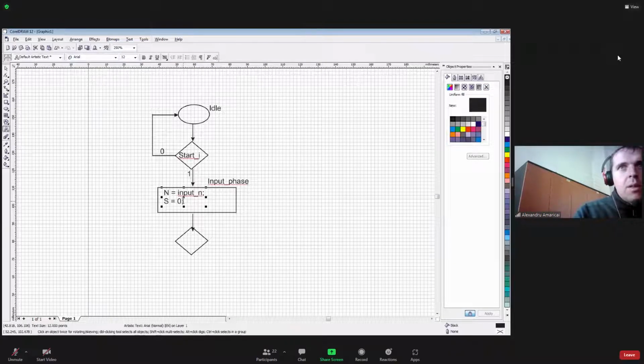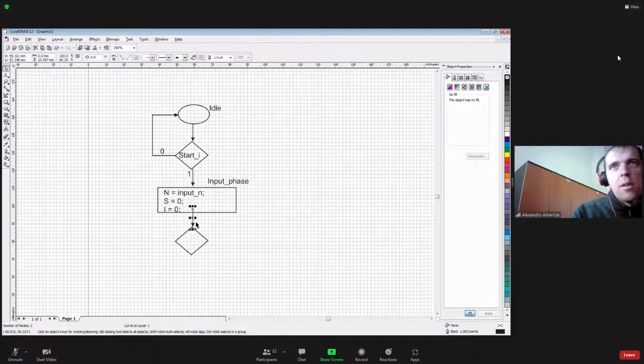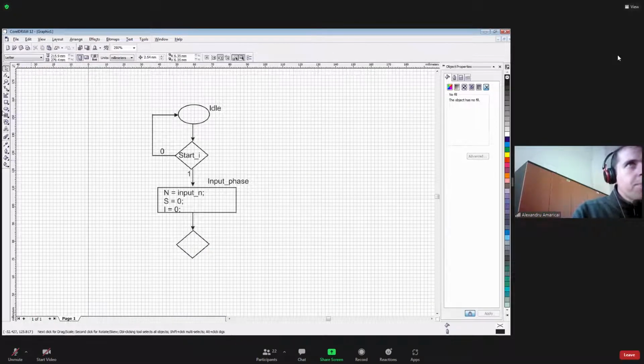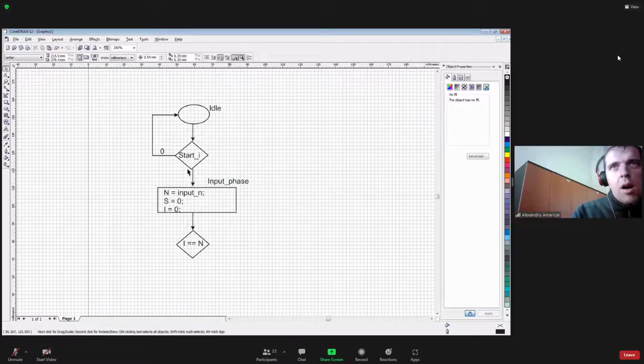The classic counter, i equals 0. And the condition is, let's have here, if i equals n. So this is for the input phase. Okay, and did you copy?